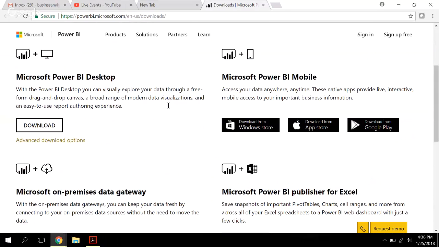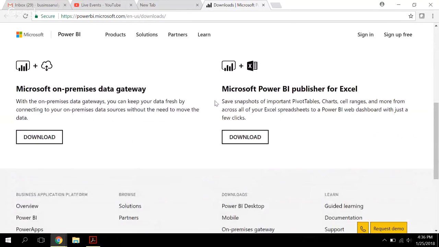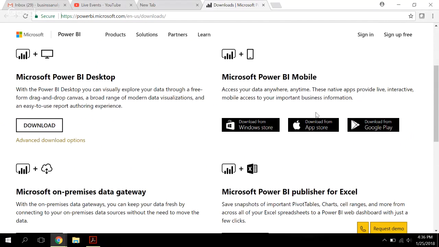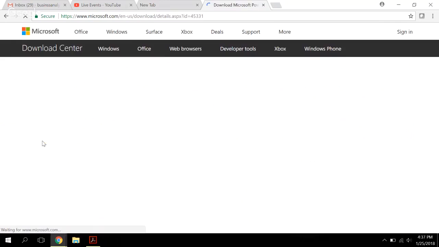There are a couple of options listed here, right? We have Microsoft Power BI desktop, mobile, and this one for on-premises. The data gateway is actually for the cloud service, and we also have the publisher for Excel. What we need is the Power BI desktop. Not something for cloud service and not something for mobile. So we use this advanced download options.